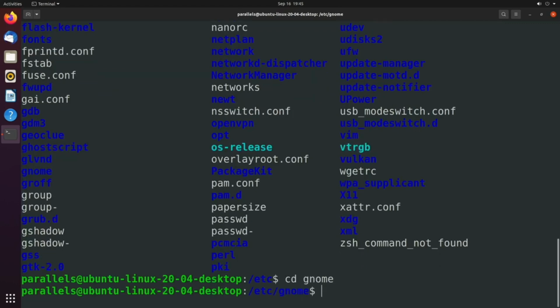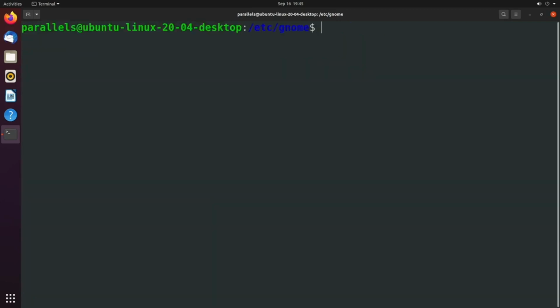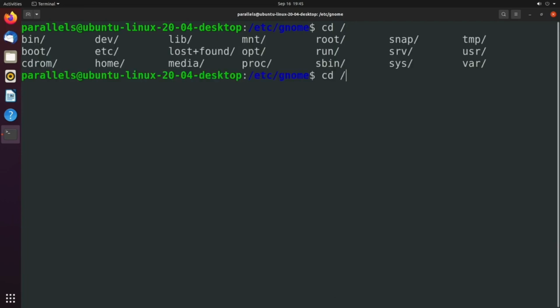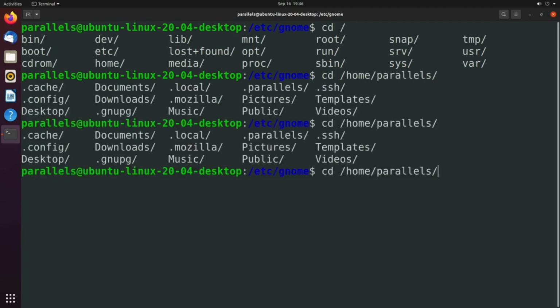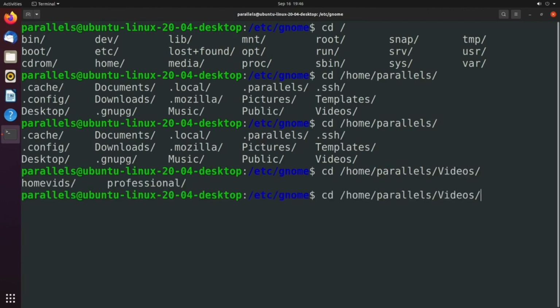Now let's say we want to move back to our video folder. Well, let's do this with an absolute path. We would say cd /, and again, you can use tab to see all the options. Double tab. And this was in home, parallels, and then videos, and then professional or home vids. Hit enter, and there you go. That is how you navigate with an absolute path.